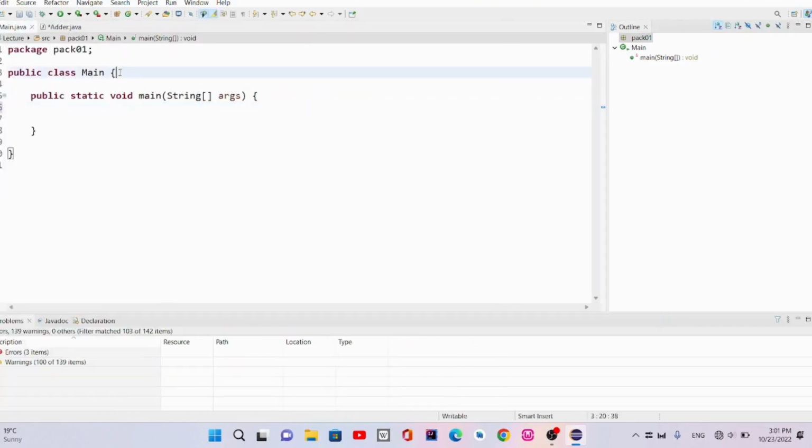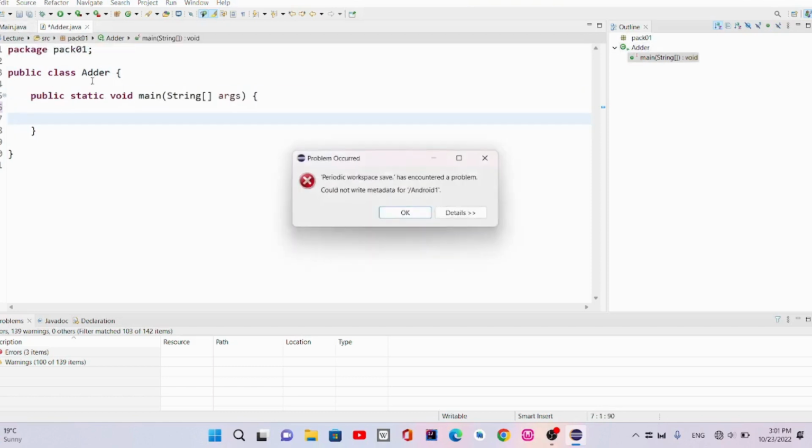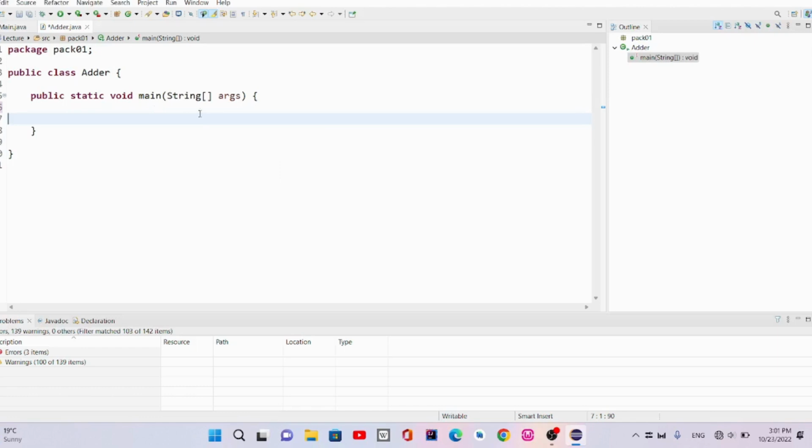Now here inside this main class, this one is the pack01 package, and in the adder class we have the same package, pack01. So it means we have one package, but inside that one package we have two classes. The first class is main, and inside this main class we have the main method. Let's take a look at the adder class. In the adder class we again have one main method. But in this example, we will write our code inside this adder class and we will access that code inside the main class.